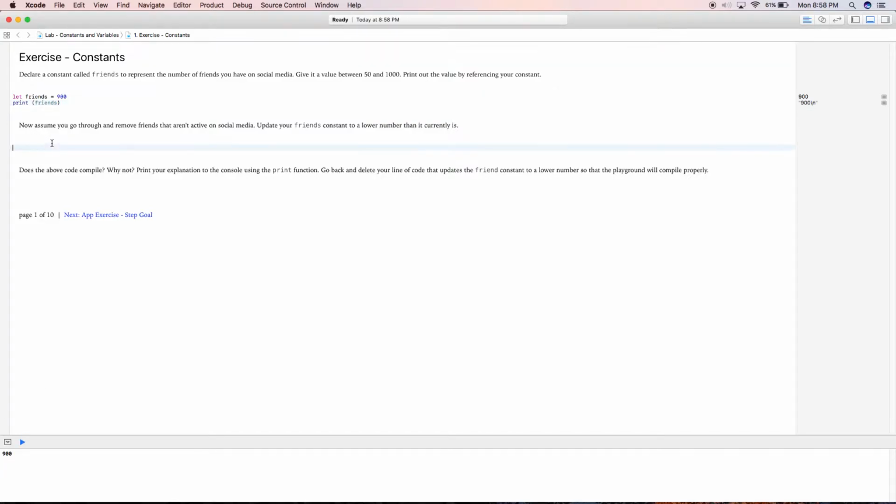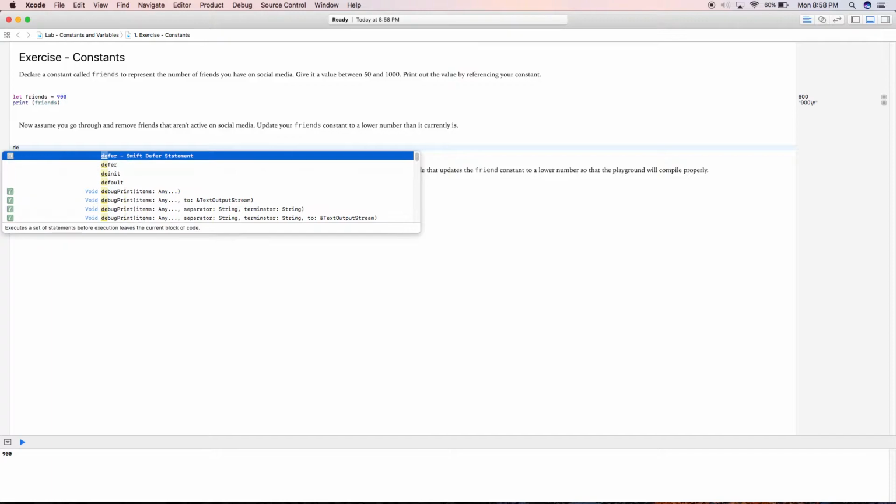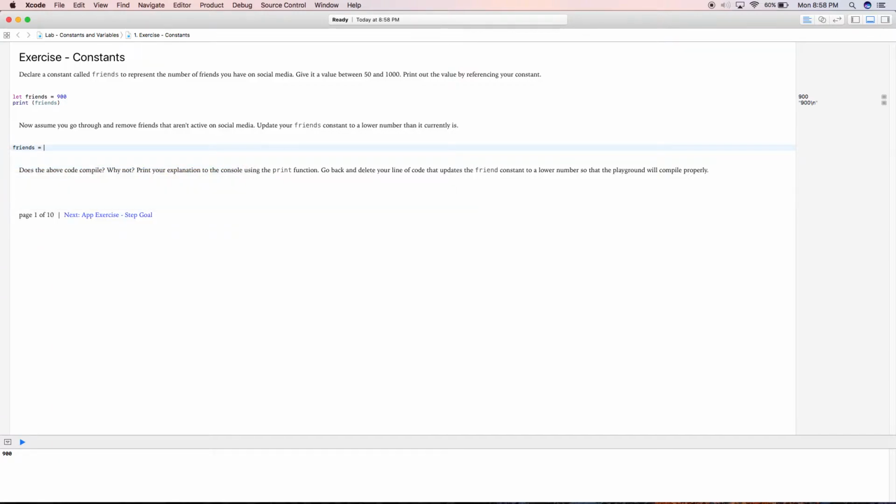Now assume you go through and remove friends that aren't active on social media. Update your friends constants to a lower number than it currently is. So we type in friends equal, let's say 600. Okay. Now this gives us an error. Why does it give us an error?